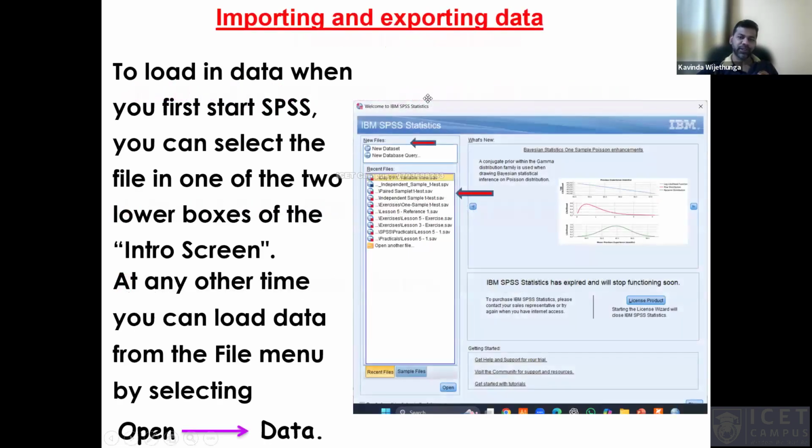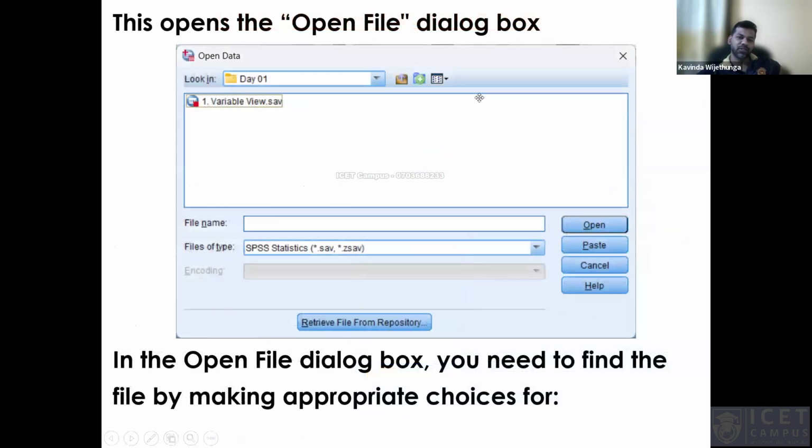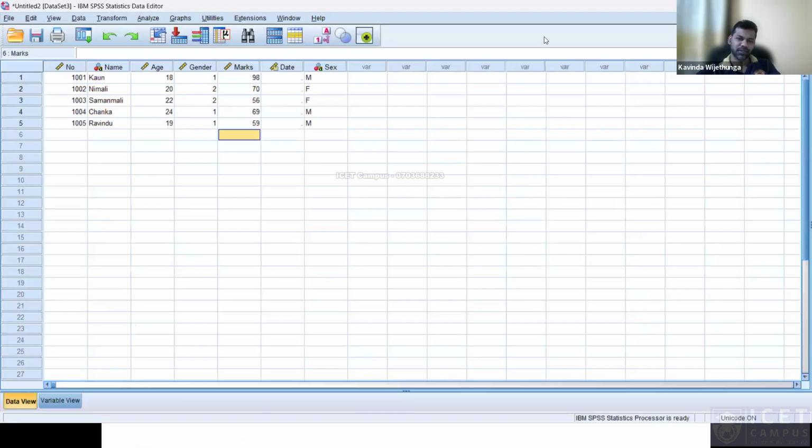Right, importing and exporting data. To load in the data, when you first start SPSS, you can select the file in the two lower boxes of the intro screen. Here you can see recent files, sample files. Then open data, we can go here, right? So you know how to open the SPSS file.